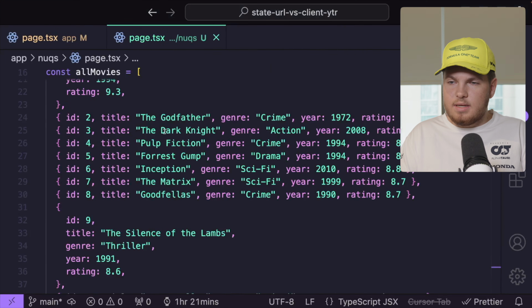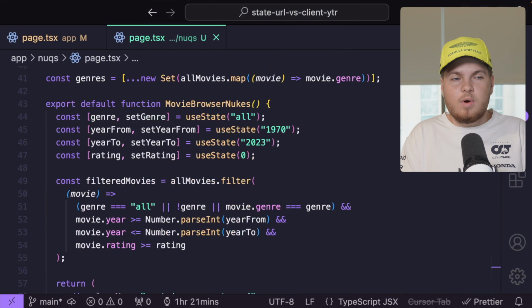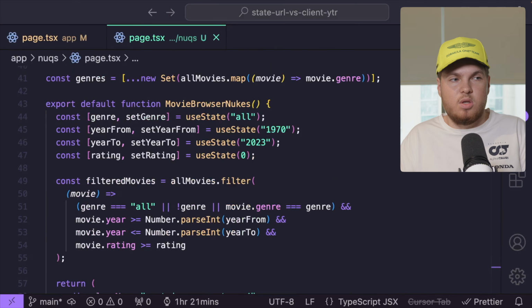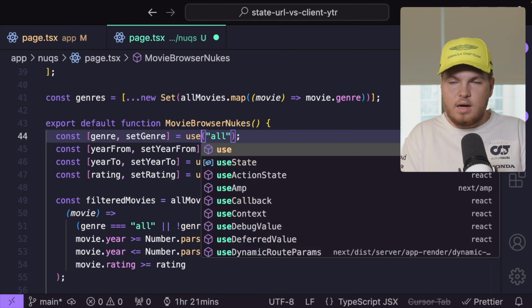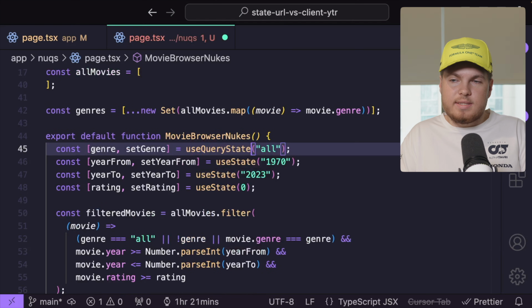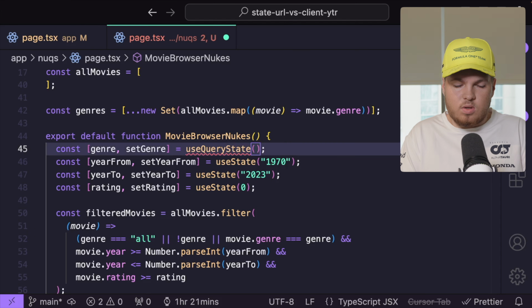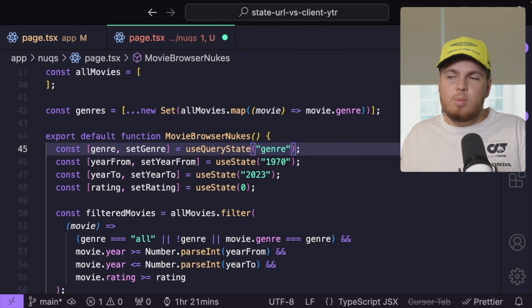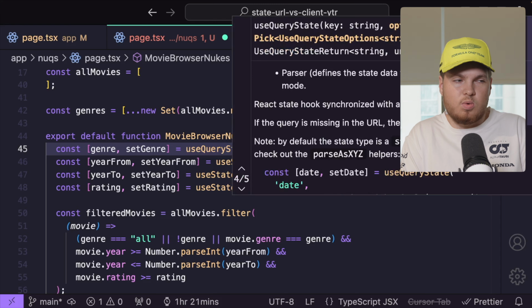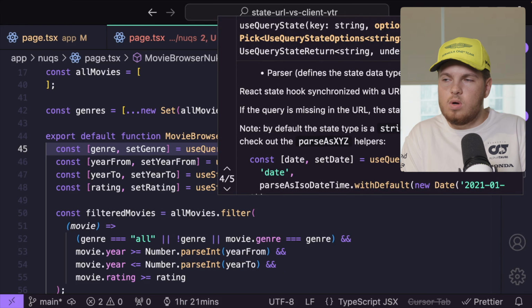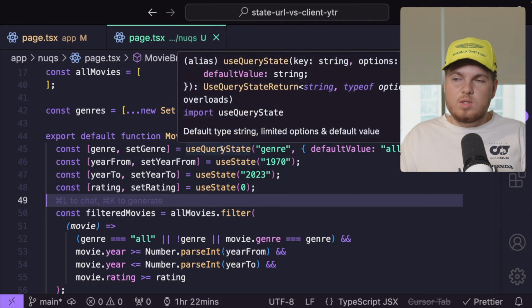So let's update this. Instead of using the useState hook, we want to now use the native hook provided by nuqs. And this is the useQueryState hook. So instead of using useState, I want to get my useQueryState. We still have our getter and setter, but now we have to pass as an argument the name of the key. So this will be our genre, and we want to also pass in a default value. And since params or search params are always a string, we can just add a comma, and we can pass in the default value, which will be all. So now we have initialized useQueryState.